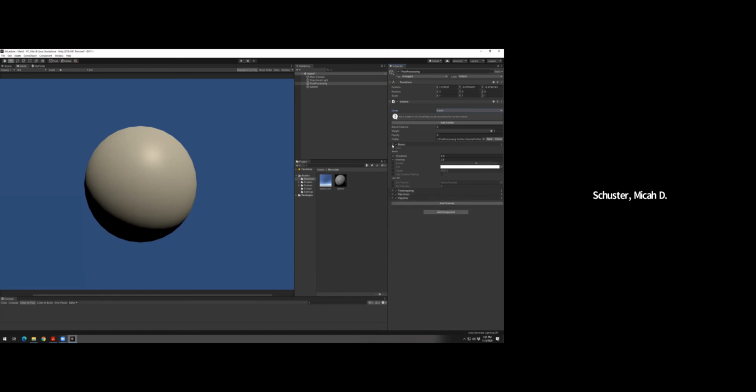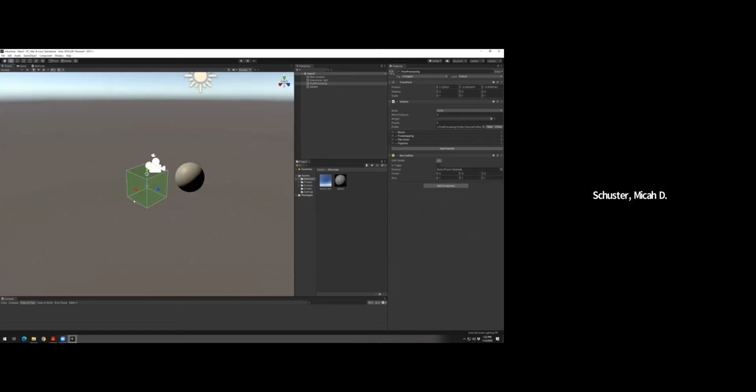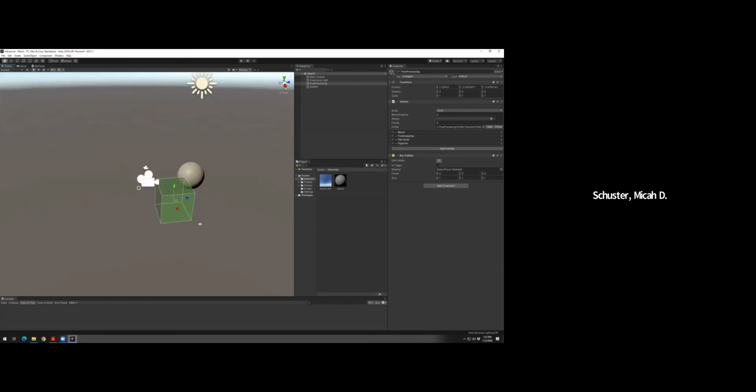So I'm going to shrink all these down and I'm going to add components. Let's add a box collider. So back in my scene mode, there's my box collider. So if my camera is within this collider, I will see the post-processing effects.